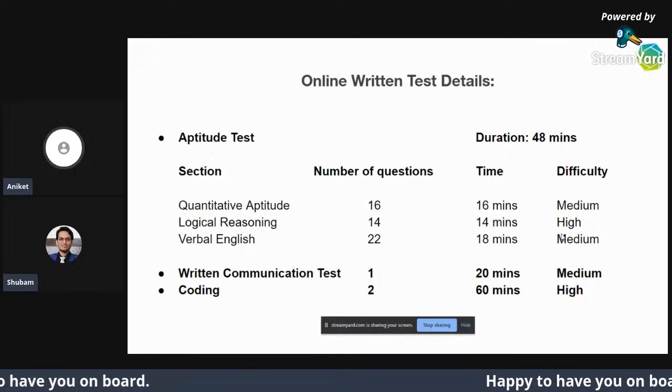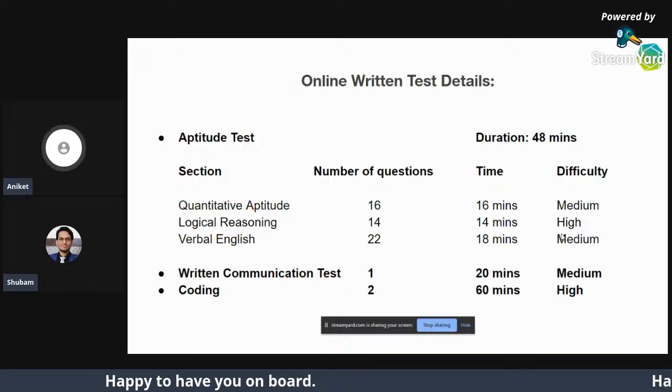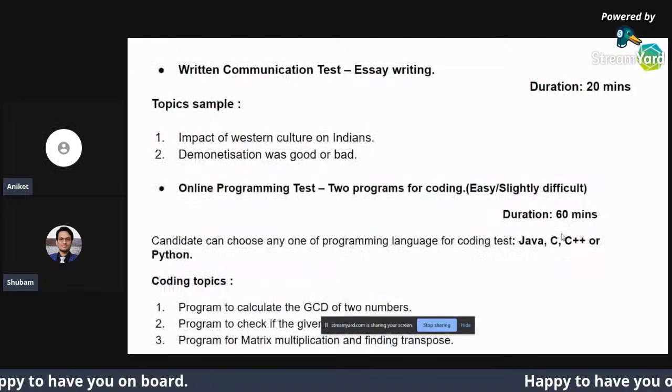Secondly, after this online aptitude round, once you clear this round, we will be having a written communication test, which will be for 20 minutes and will be of medium difficulty level. And then you have coding. So, we'll particularly look for these two aspects now.